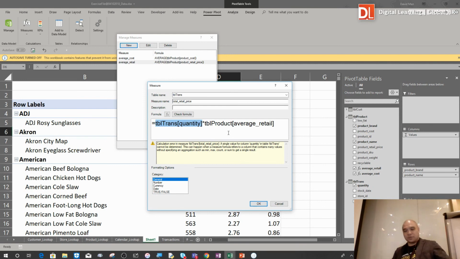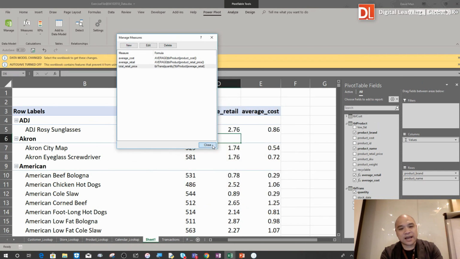So what should we do? It says this calculation is not correct. So what should we do? We need to see what happened. Now let's have a look over here. I just click OK, see what happened, what error we got. Click OK again and close.